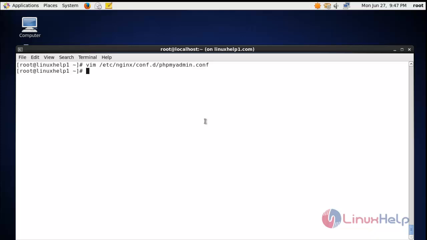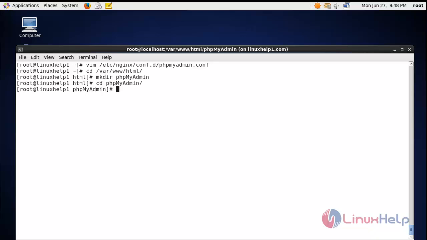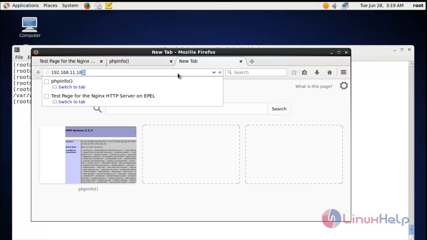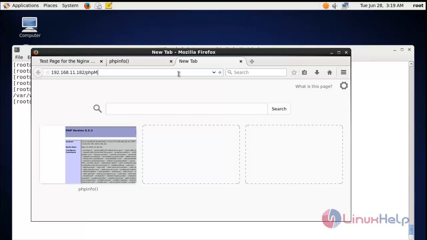Once these contents are added to this file, save and quit it. And now we need to create the directory we have mentioned in this configuration file. The directory I'm going to create in /var/www and inside that html. Here I am going to create the directory called phpmyadmin. So we have created the directory we mentioned in this configuration file. Now we can go to the browser and access the phpMyAdmin tool. Here I call my IP and mention phpmyadmin.